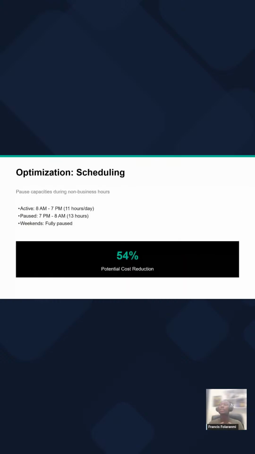Now, some of the things that you can do is that you can pause your capacity during non-business hours. For example, you can have your capacity running from 8 a.m. to 7 p.m., which is about 11 hours a day, and then it is paused between 7 p.m. and 8 a.m., depending on your organization or when the peak hour is, or you can even pause it completely during the weekend. Or even when you are not in your active hours, maybe you are using an F16 capacity, but because you are not in your active hours, you may want to scale down to maybe an F8 capacity, and that will be at a lower cost. And in the morning, when you are at active capacity, then you scale up again.